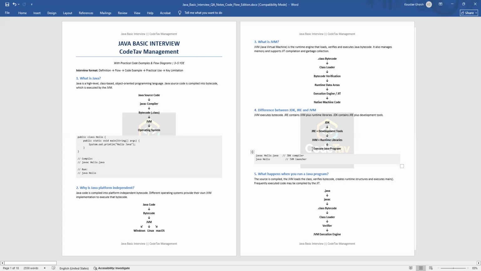Okay, one important modern concept: starting with Java 9, Oracle no longer distributes a separate standalone JRE in the old way, but the conceptual distinction is still very useful for interviews. So after Java 9, you will not see any separate JRE. You can directly download the JDK, and in that JDK the JRE is already there.